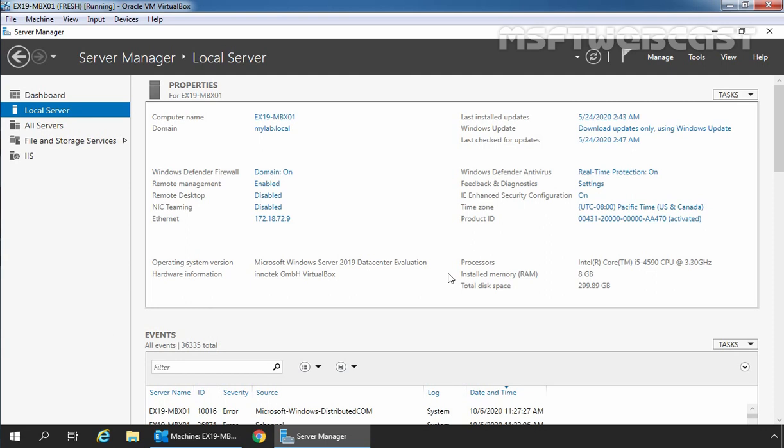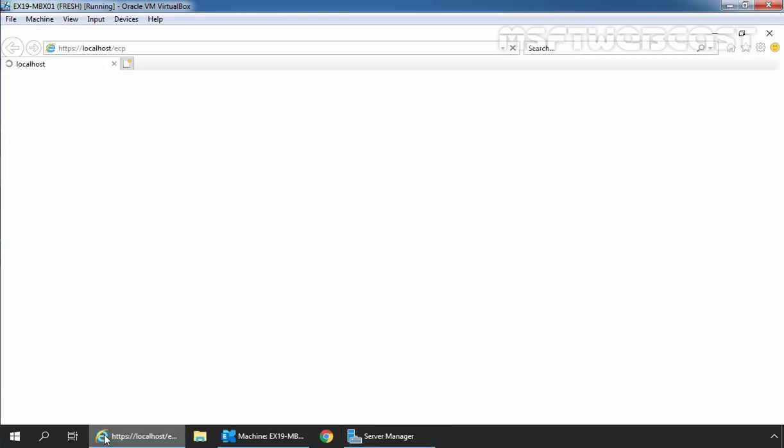Message moderation is a process that requires that messages matching specific criteria are approved before delivery to the recipient. In this guide, we will use Exchange Admin Center to create a Mailflow rule to define message moderation criteria. First, let's click on Internet Explorer to access Exchange Admin Center.